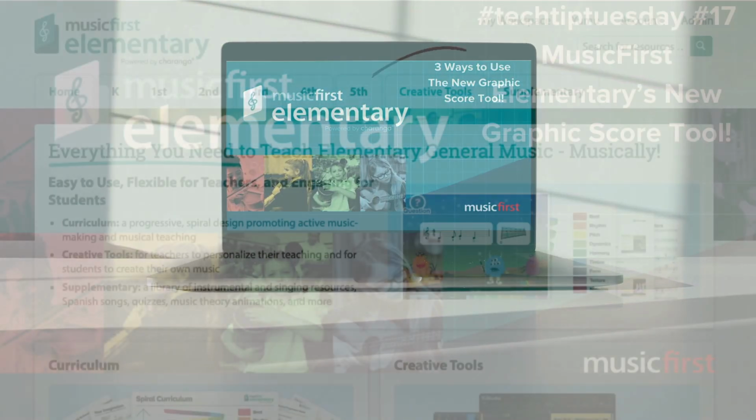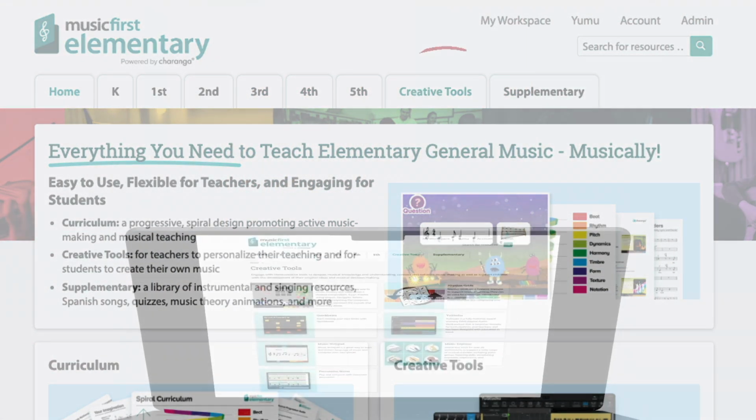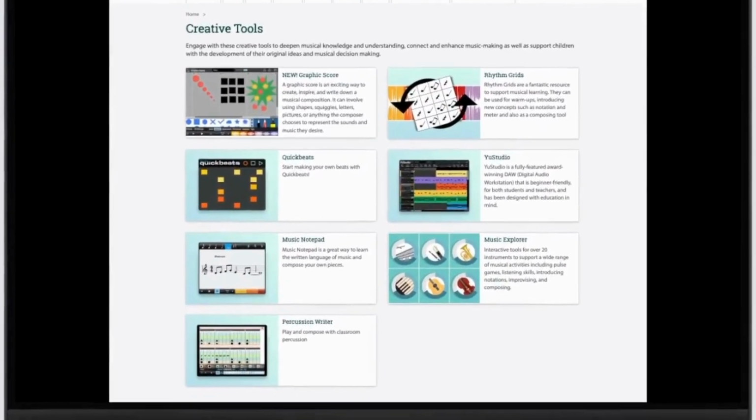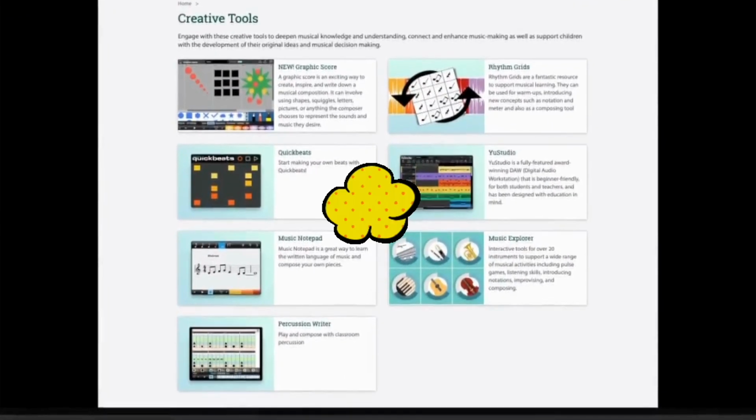Today's video is a deep dive, and it's called 3 Ways to Use the New Graphic Score Tool. MusicFirst Elementary recently added the graphic score tool to its creative tools lineup, bringing the total number of tools in the curriculum to 7.